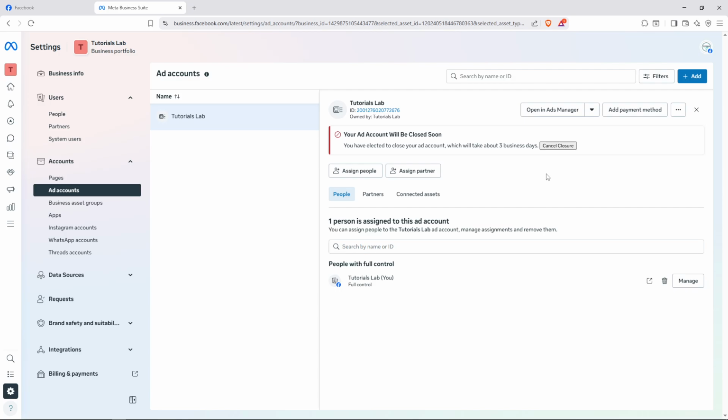Here's where the recovery happens. You should see an option that says Cancel Closure underneath the page information. This is your lifeline to restore the page before it's permanently deleted. Simply click on Cancel Closure and Facebook will begin the restoration process.